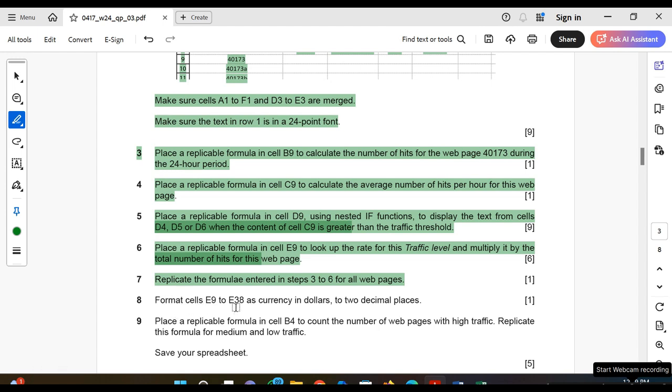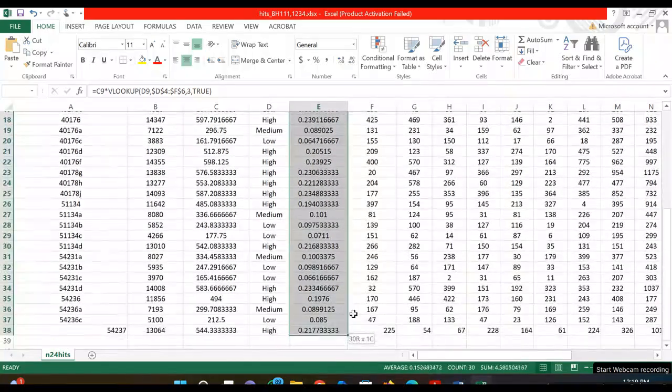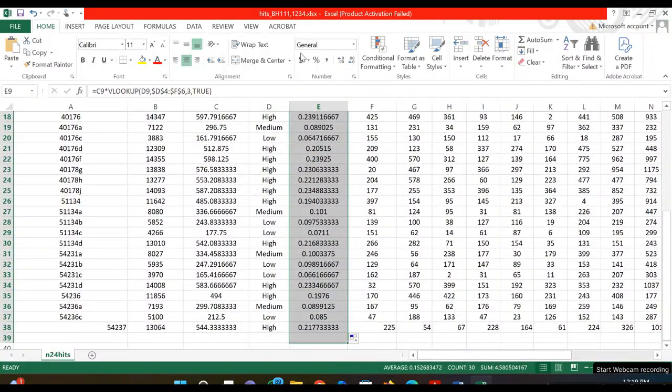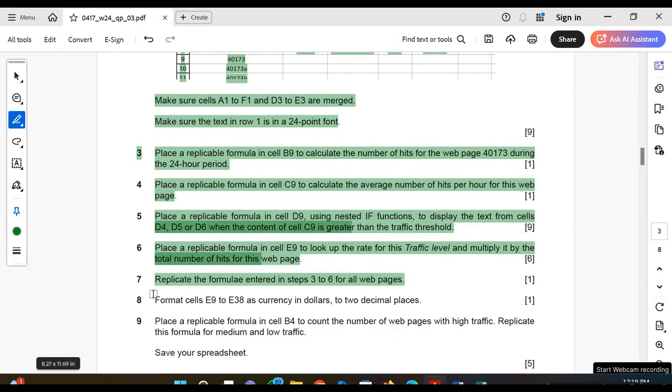Format the cells E9 to E38 as the currency in dollar to 2 decimal places. E9 to E38, it should be currency, and up to 2 decimal places. Okay, so that also we have done.